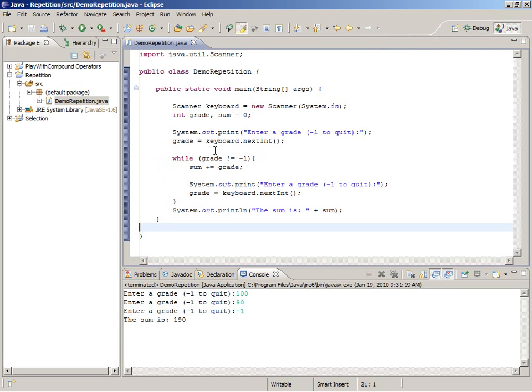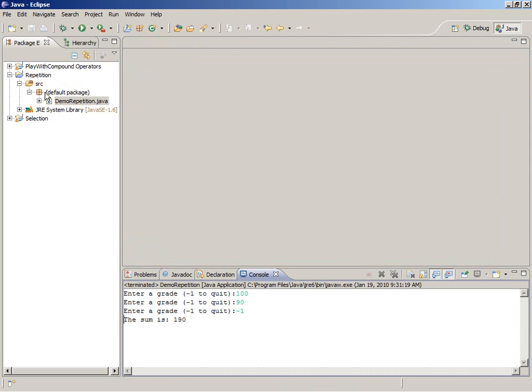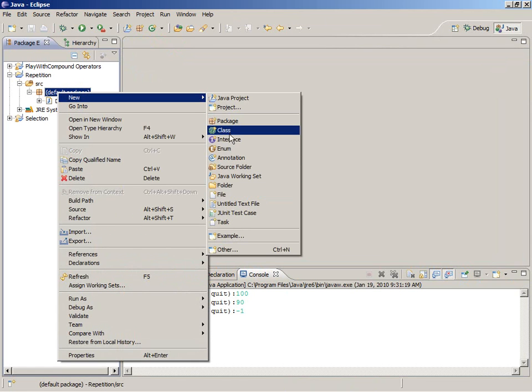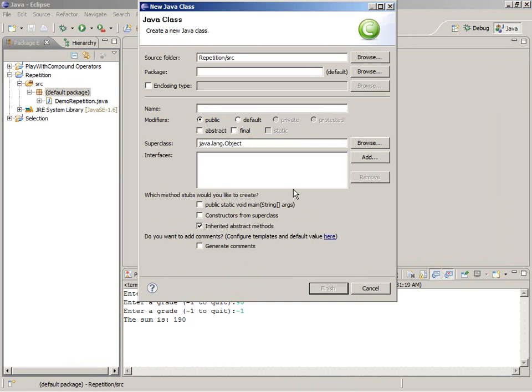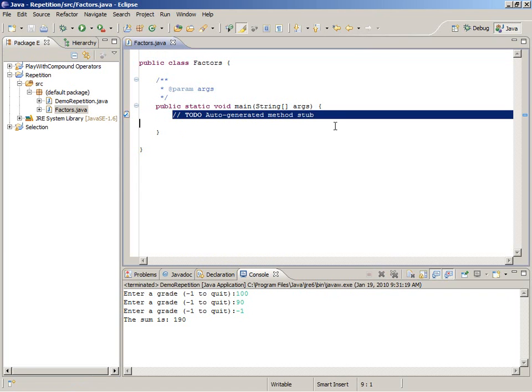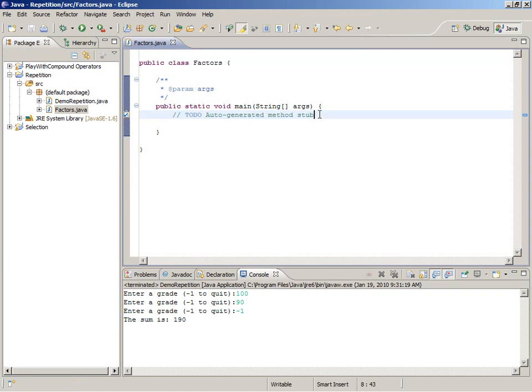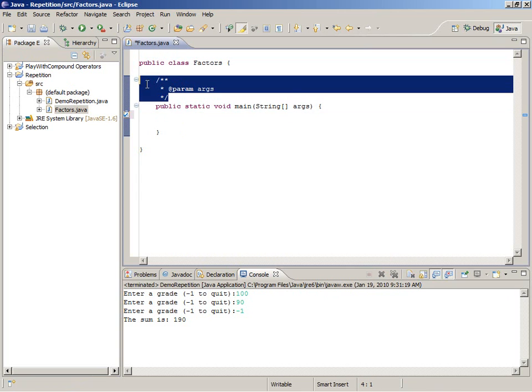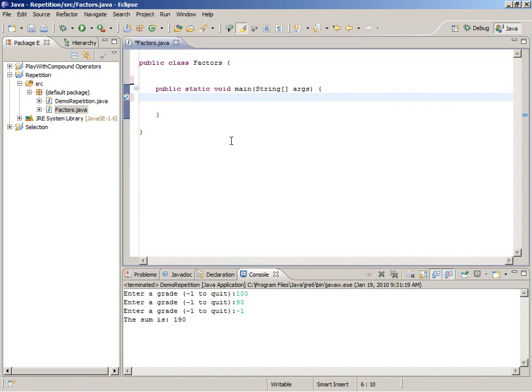Okay, this is the example that I was using from the last video, and I'm going to use the same project, and I'm just going to dump a new class in here. So new class, and what will I call this one? How about factors? And I'm going to put a main method in here. So you can have more than one Java file with a main method in the same project. You just have to tell Eclipse which one of them you want to run or what entry point you want to use.